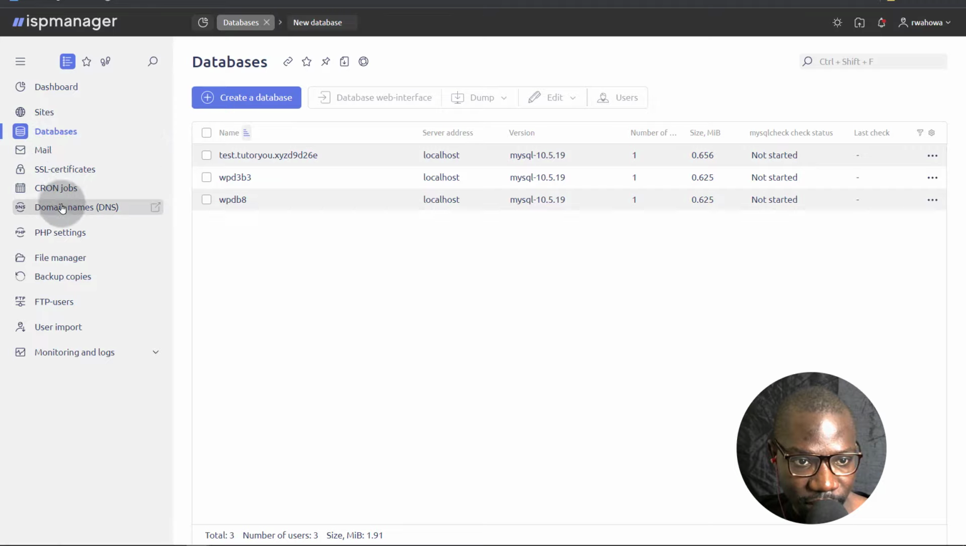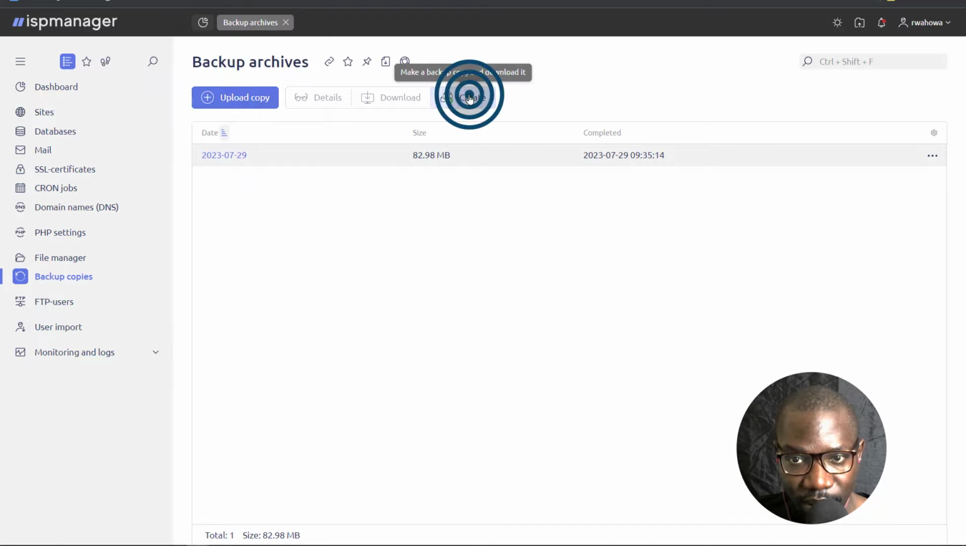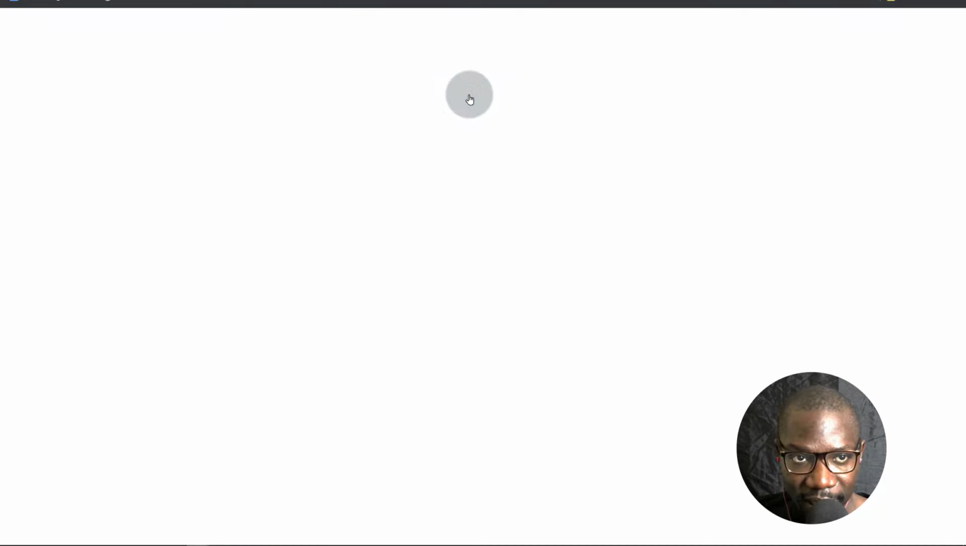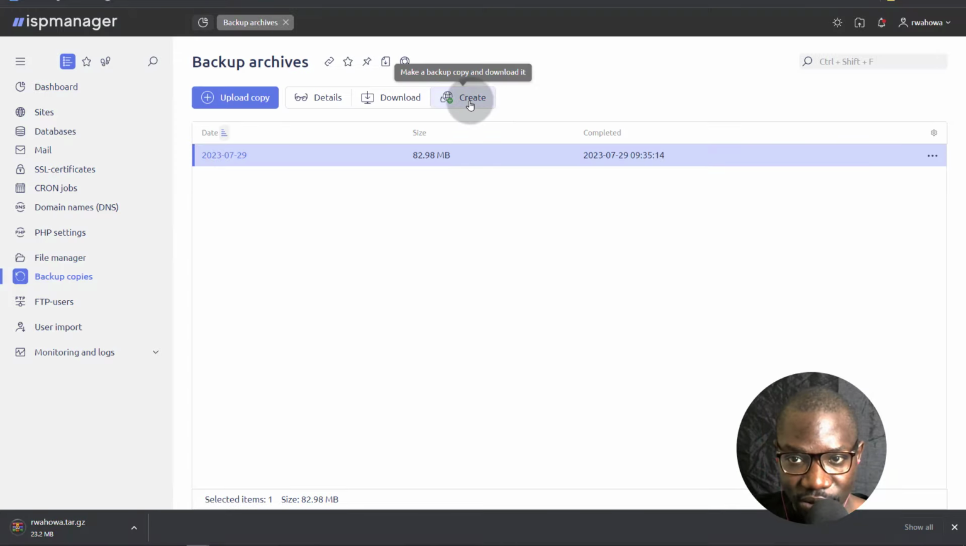So I'm logged in as the user that I created earlier on. If you come here under backup copies, the user can also create their backups. So when they do that, it is going to create a backup and download the backup. So you can create, and that's going to create a backup and then download it for the user.